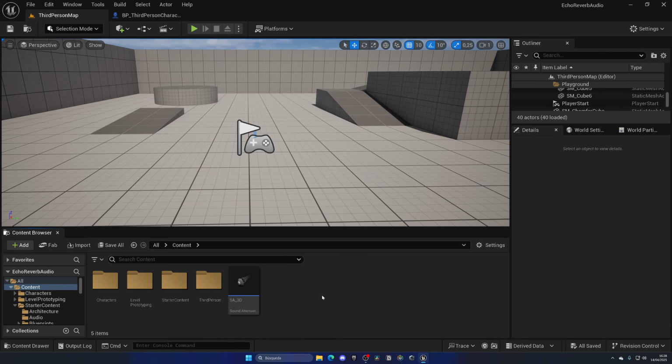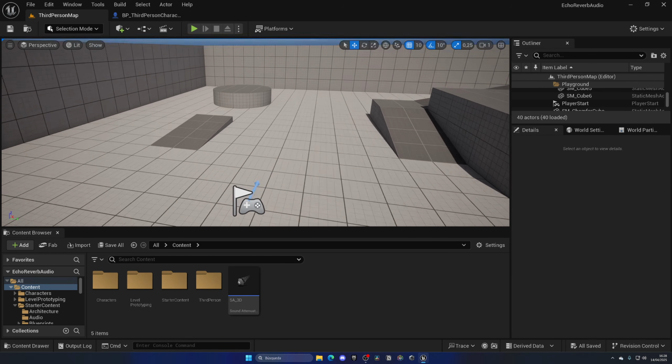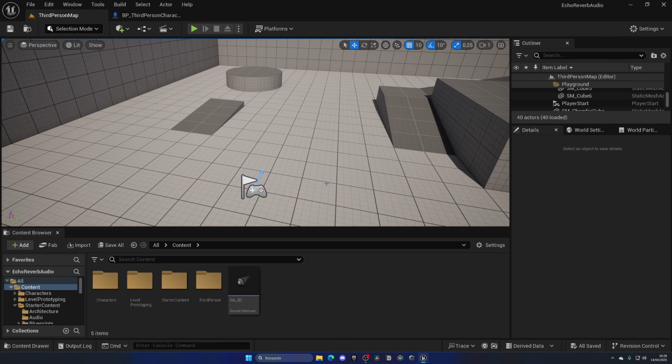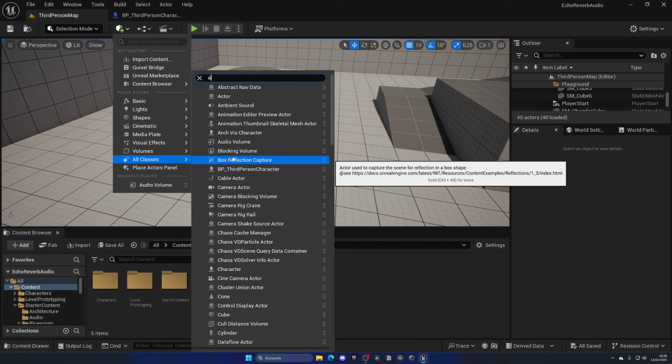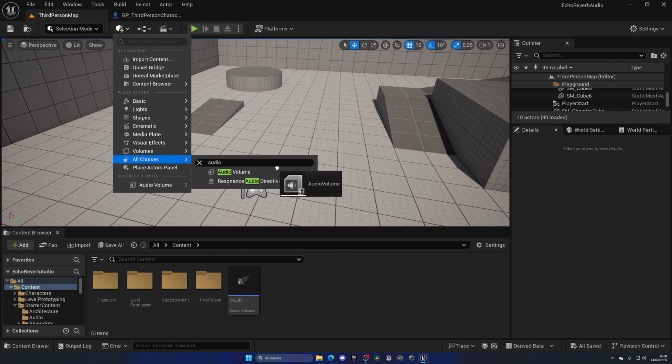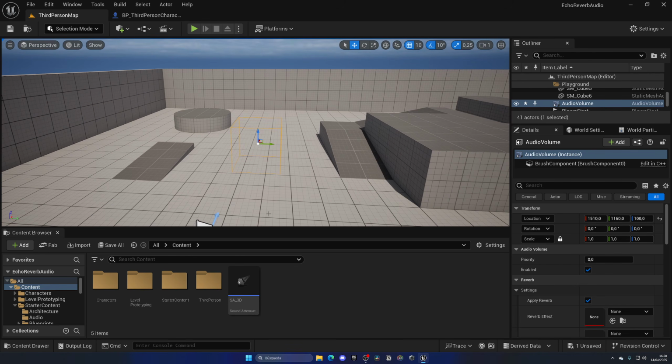But now, how do we actually add the reverb, the echo, and all this stuff? Well, Unreal Engine makes it very easy. The only thing we need to do is go up into the quickly add to the project section, go to all classes, and search for an audio volume. Let's go ahead and resize this box so it fills the area that you want to apply reverb on. In my case, it's going to be the whole thing, so I'm going to just do like 20.